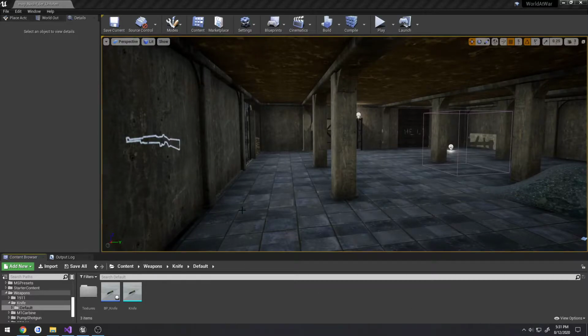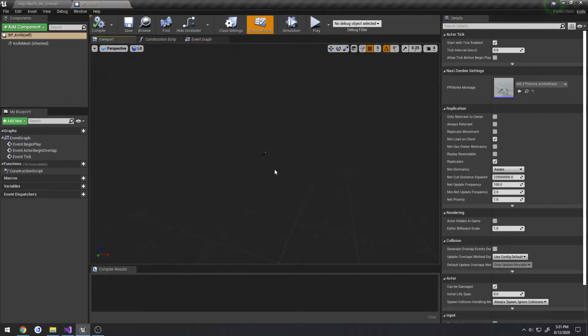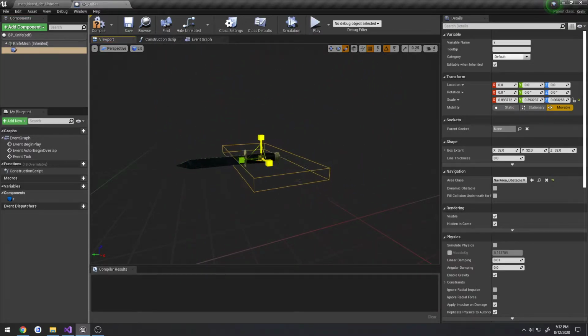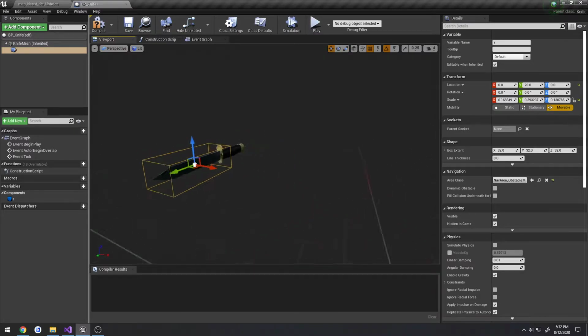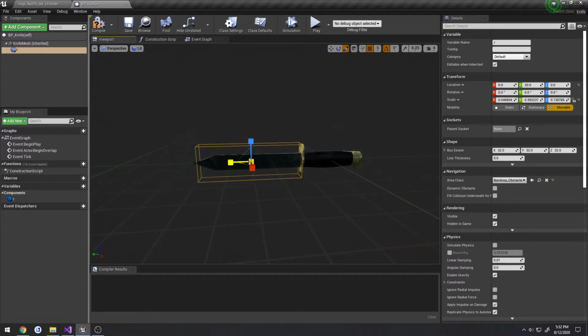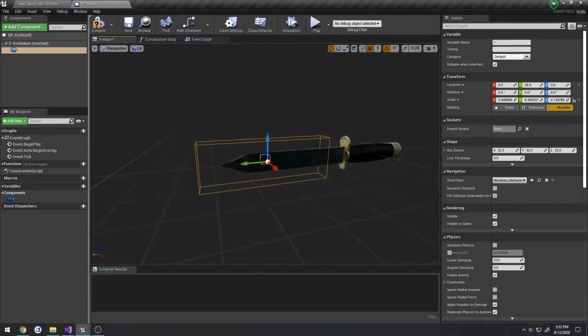What we're going to be doing in this video is setting up our overlap events to pretty much be our way of inflicting damage with our knife. So for example, open up the knife here. I can go to add component, just search for a box. We have a box collision. Just scale it however you would need it. Whenever you swing it, if this component overlaps with something like a zombie, apply damage to said zombie.